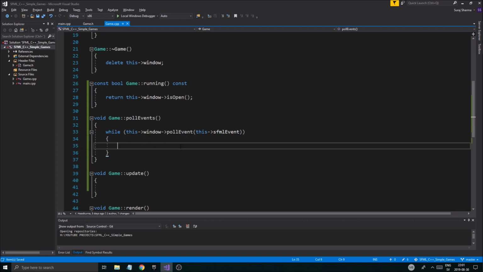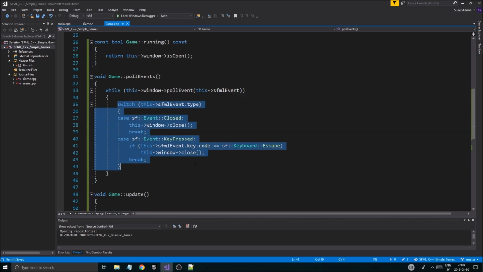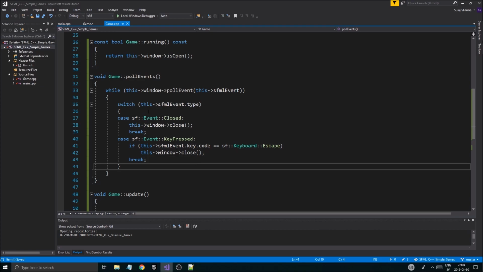So, for example, I want to press the escape key to close the window, and I also want to close the window by pressing the little X on top. To do that, I'm going to make an if statement. Actually, I chose to do it with a switch case instead. I don't know, I just had a brain fart.